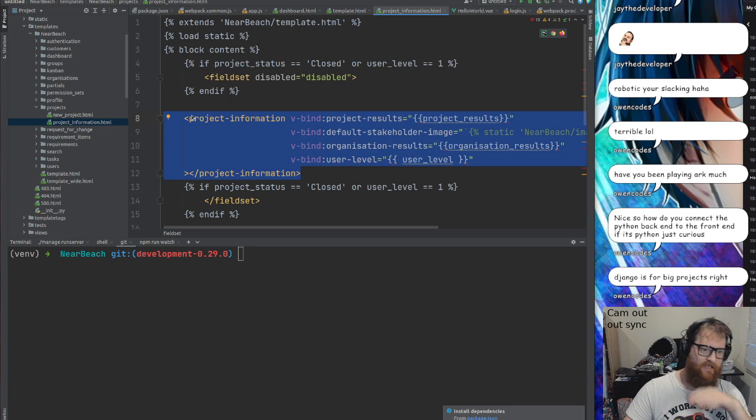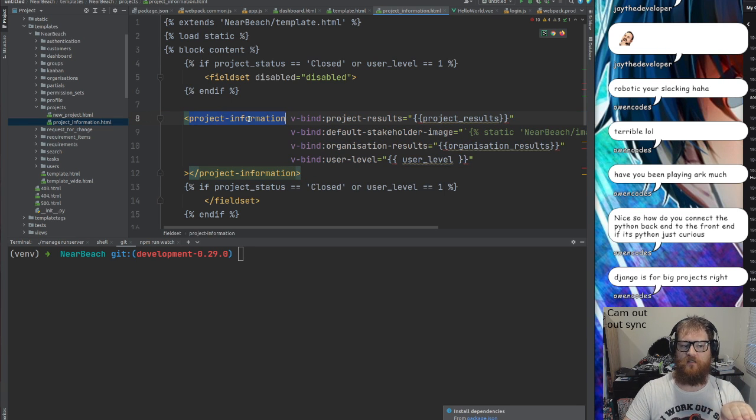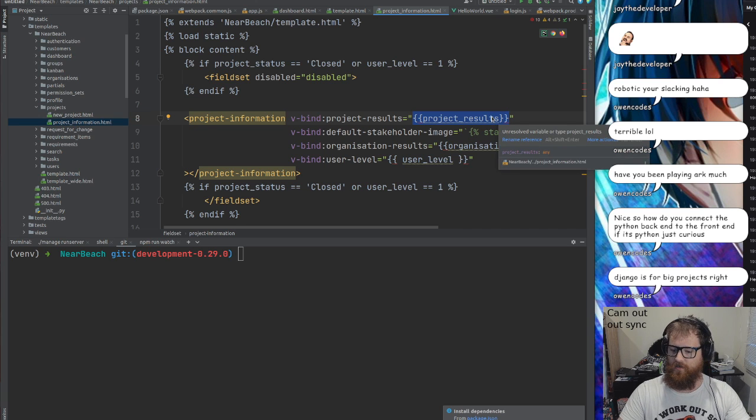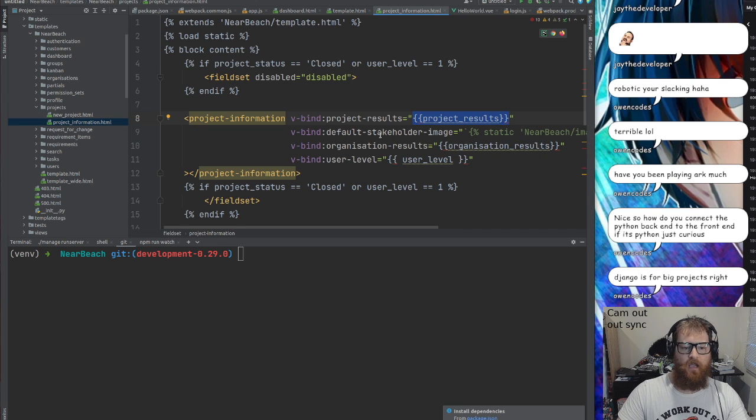So with the VueJS, what you can actually do is you've got these components and you can send information into them using v-bind. So we've got the project results, which is just all the information for the project. And essentially I'm pasting quite literally the Django results directly into it. And so forth. And Django is for big projects, right?